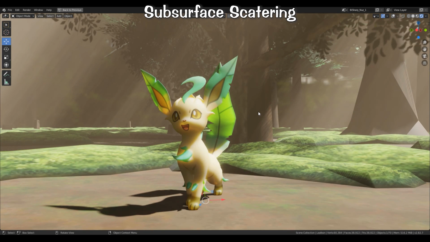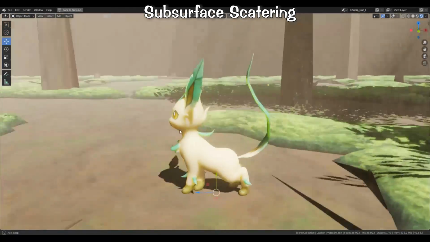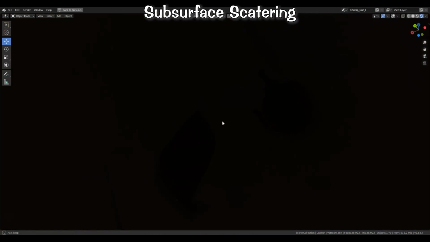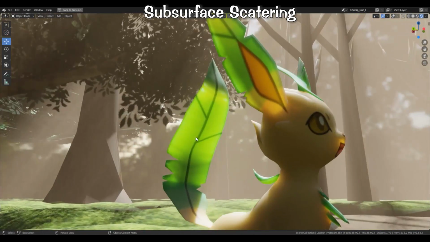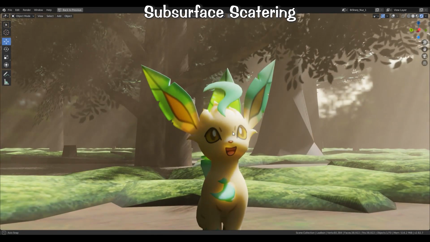The subsurface scattering allows the light to go through the model. As you can see with this siphon, when the model is almost in the same direction as the sun, it becomes very bright. This is subsurface scattering. So how have I done this?